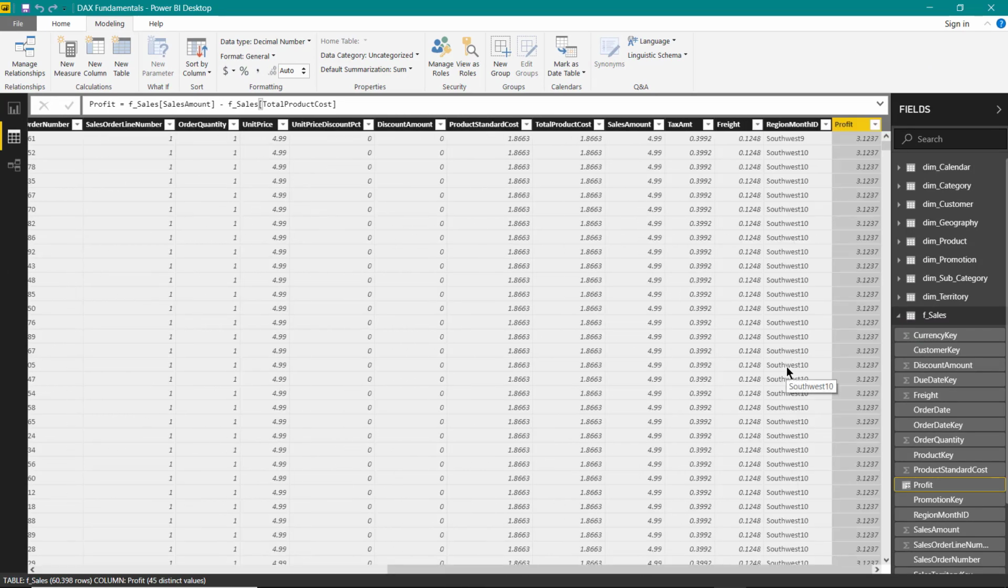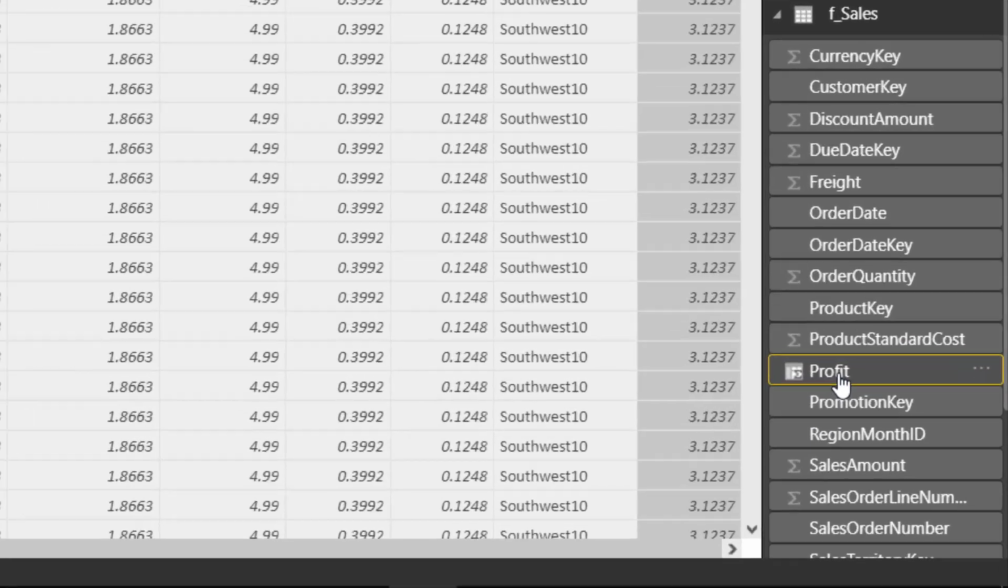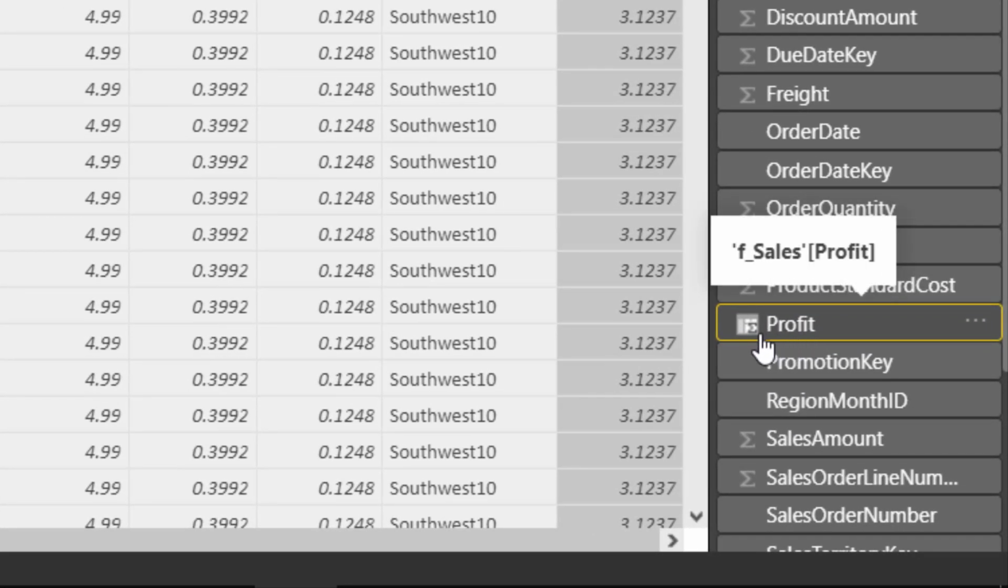Once you are done with your DAX formula, simply press Enter and a new column will be added to your table. It will show up in the column list also over here in this particular table with a separate icon prefixed to it. This will help you identify which are calculated columns in your tables.